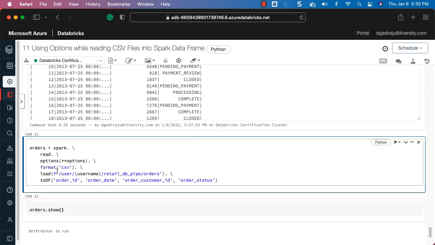Also, when it comes to format and load, we should be able to use option or options the same way as we have seen with CSV directly. In this case, the rest of the logic is the same. I have replaced the CSV with these two. I have used format of CSV and the path is passed using load.